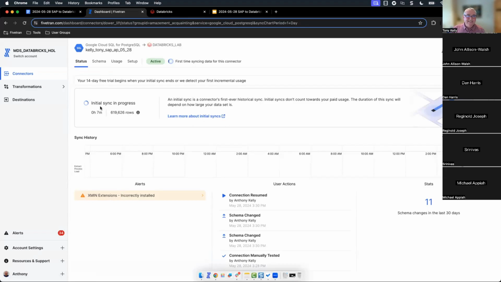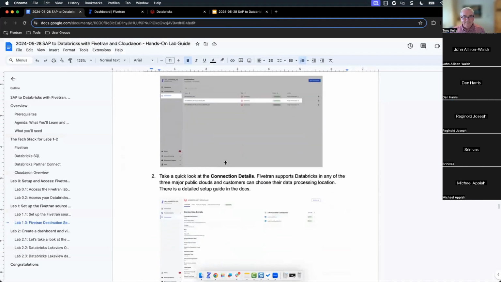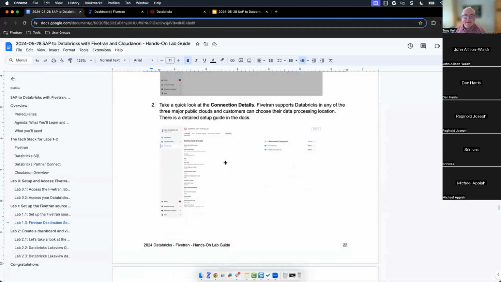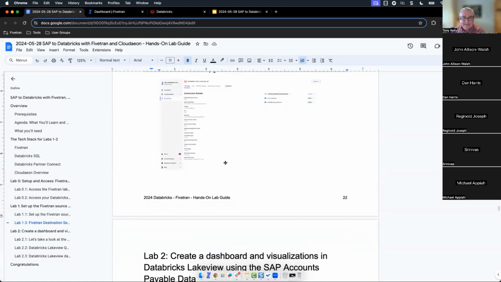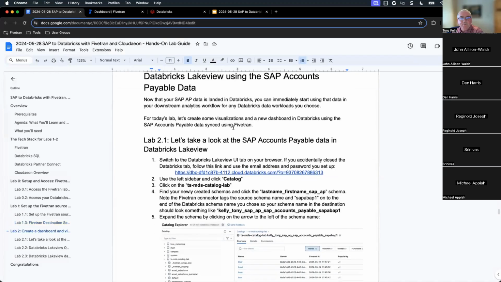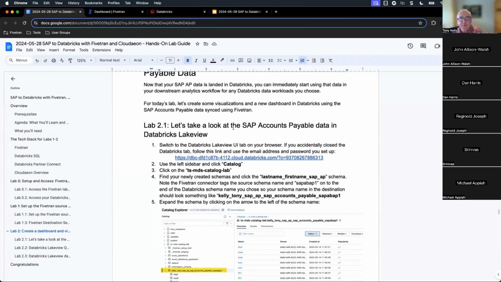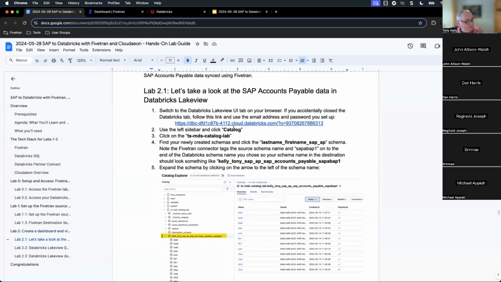Okay, so the initial sync is still in progress here. It should have finished by now. So anyway, let's keep going with the lab. So we had a quick look at the Databricks destination. And the next portion is to go and log into Databricks and then start previewing the data set.